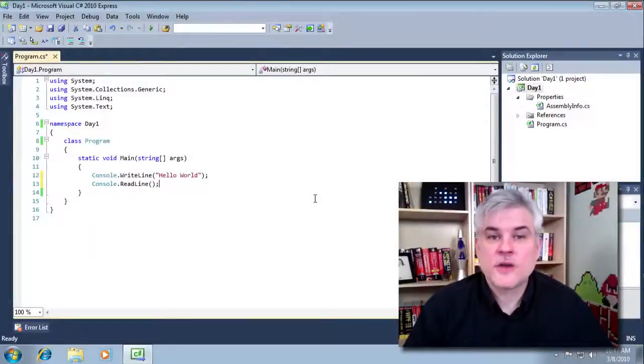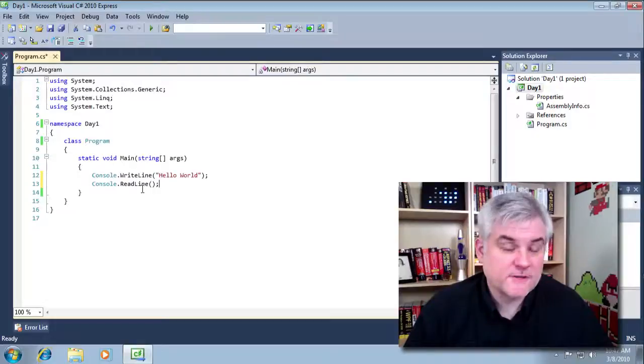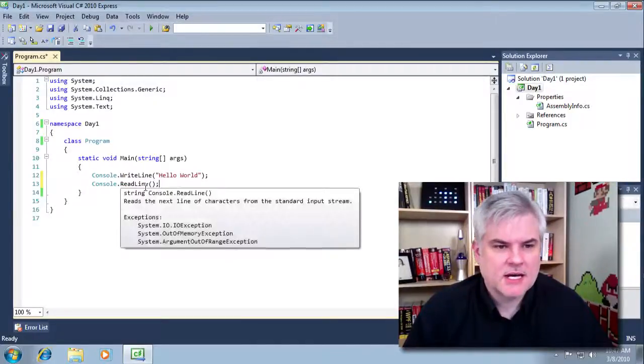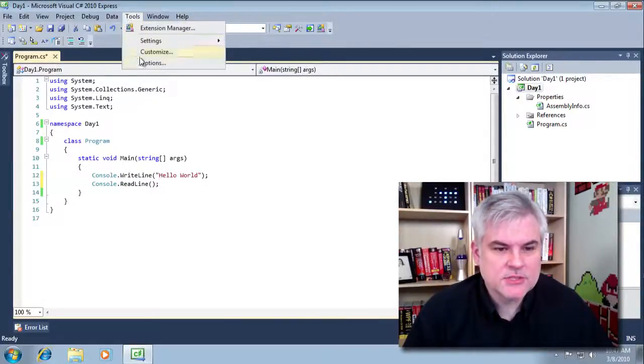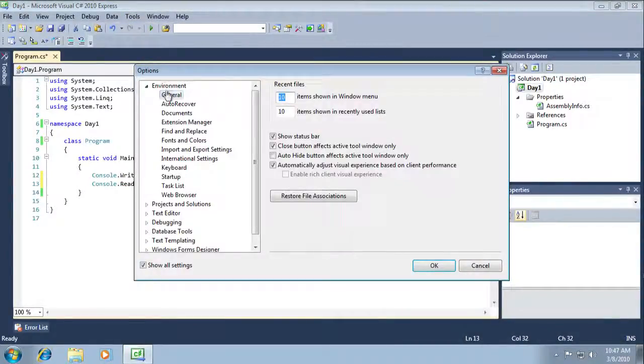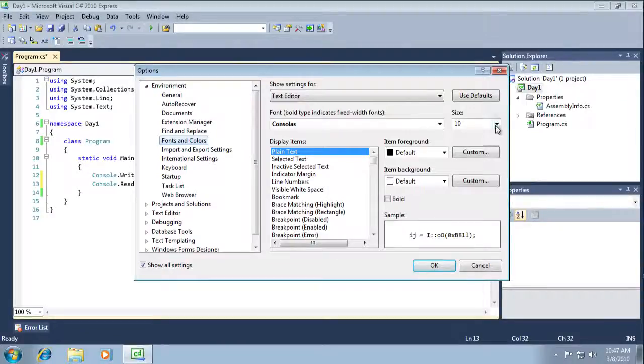Okay, so there are other options that we can set as well. If you don't like the default font, which I generally never change these sorts of things, but if you have a reason why you need a larger font, what you can do is go back to the Tools, Options menu, and then go to Environment, and I believe down here Fonts and Colors, and we can change the default size to a 12-point font. We can change the color, the background.